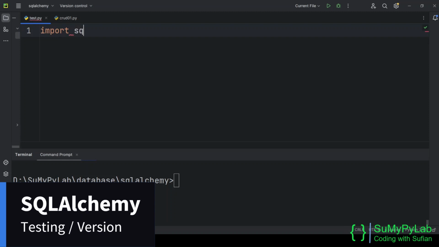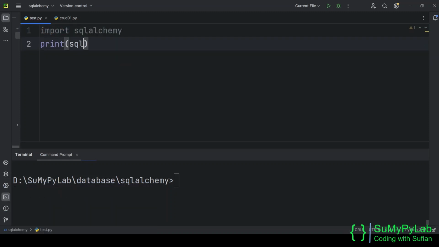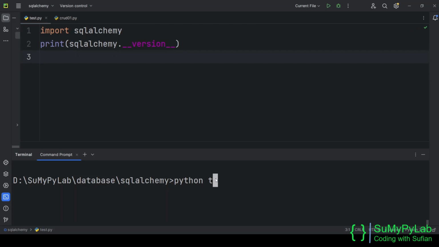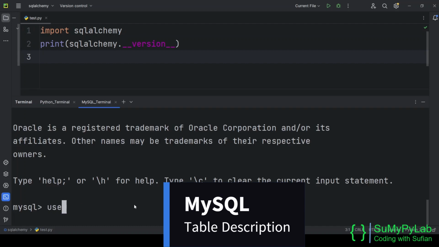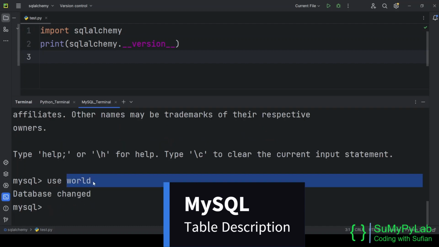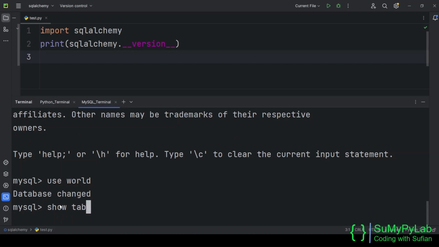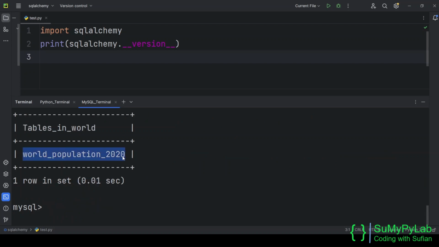Let's check whether SQLAlchemy module is installed or not, and if it is, then what version is it? So, it is installed, and the version is 2.0.23. In this example, we will use the world database and the world_population_2020 table of this database. The description and few records are shown on the screen.